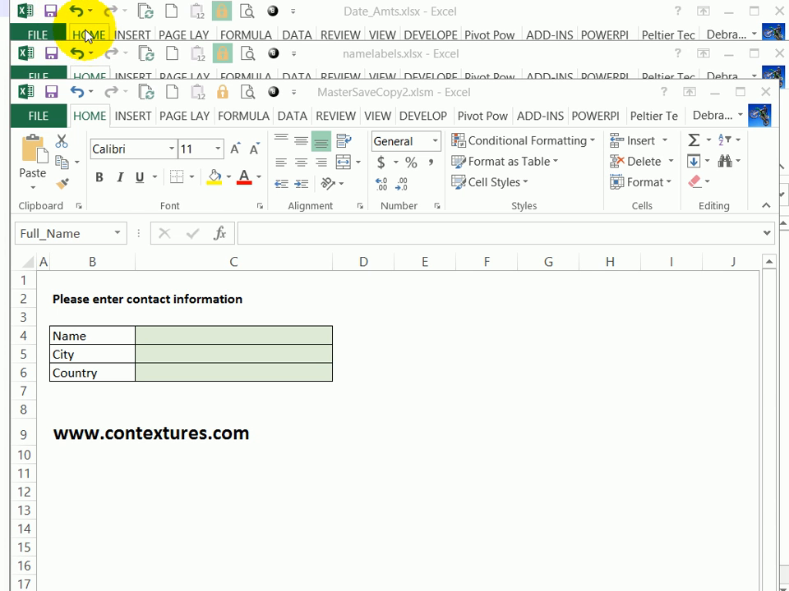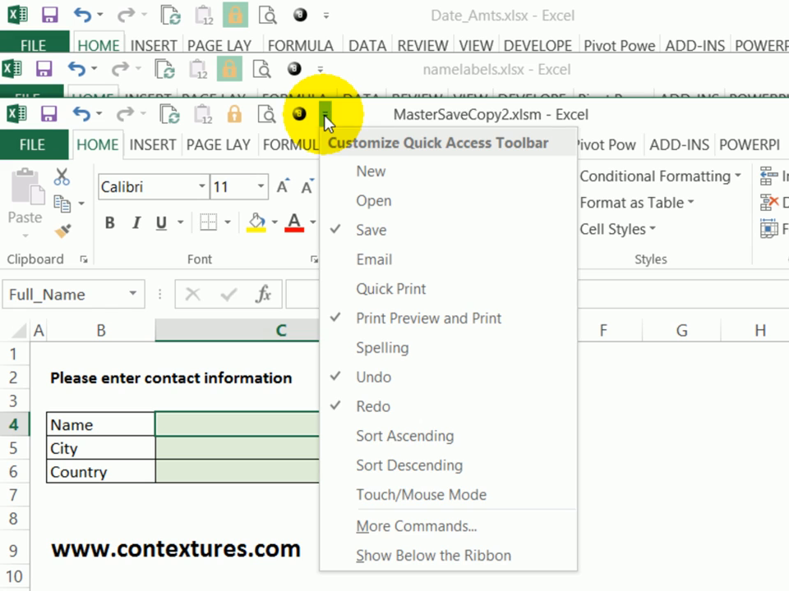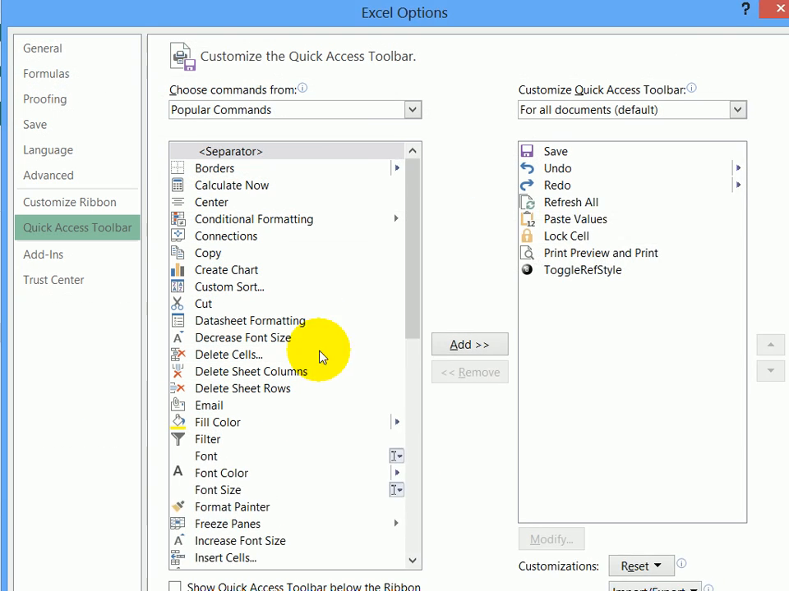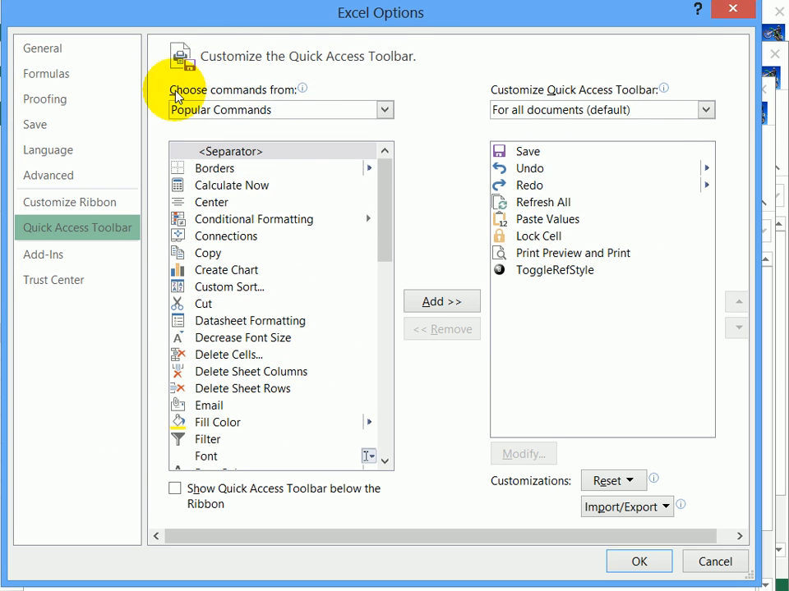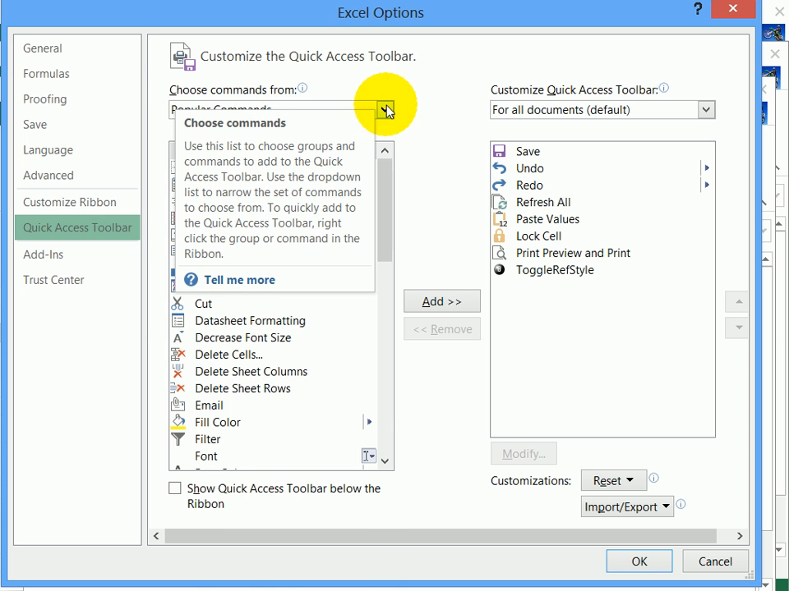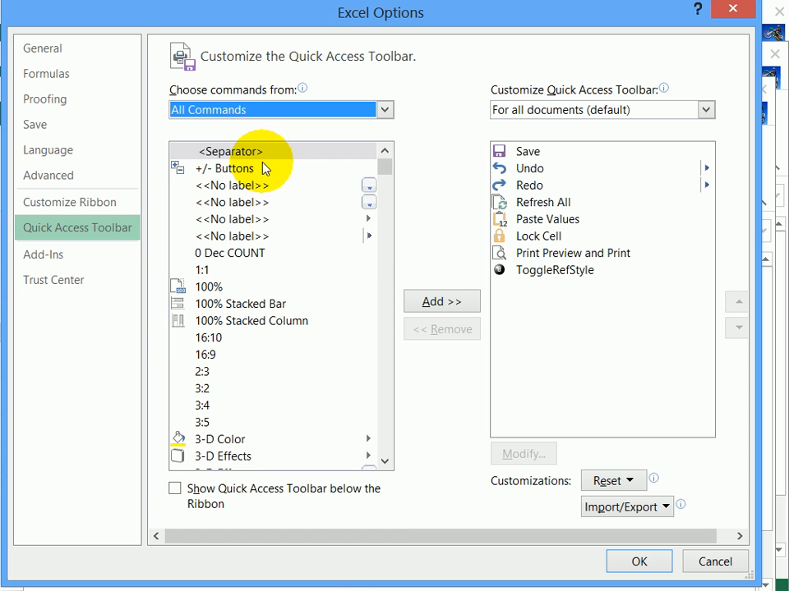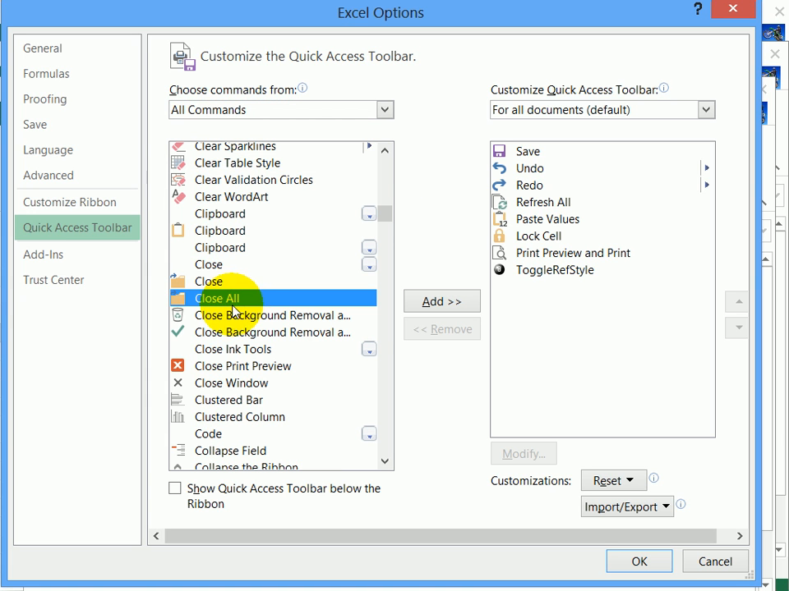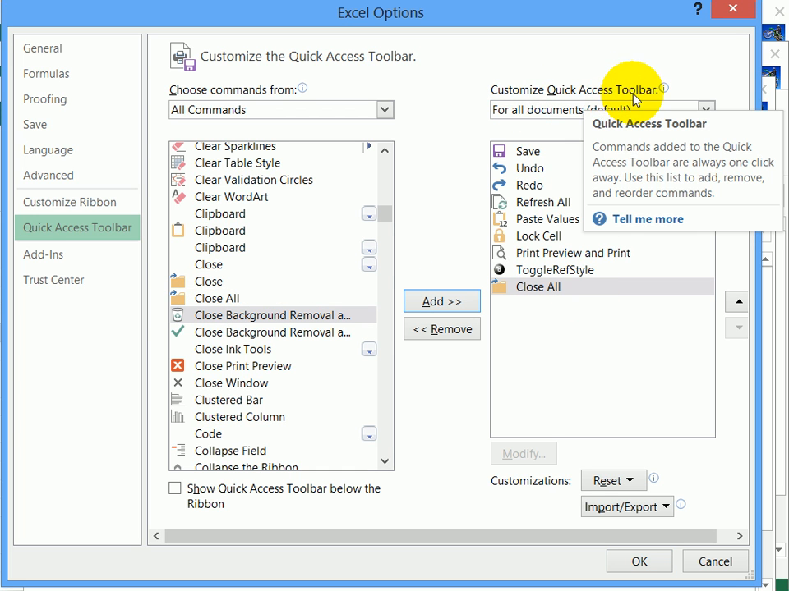Another option is to add buttons on the Quick Access Toolbar. So if I click the arrow and click More Commands, here in the Options window I can choose Commands From, and for that I'll select All Commands. And I'm going to scroll down and look for a command called Close All. So here is Close All. I select that and click Add, and now it will be on my Quick Access Toolbar.